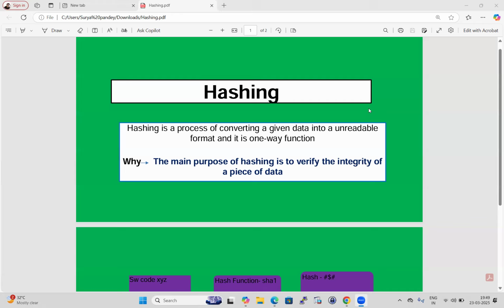If you want to understand concepts like site-to-site VPN, how our data is exchanged securely between two sides, two peers, at that time cryptography plays a vital role. So we'll see it one by one. This session is just for hashing. So what is hashing in cryptography, guys?